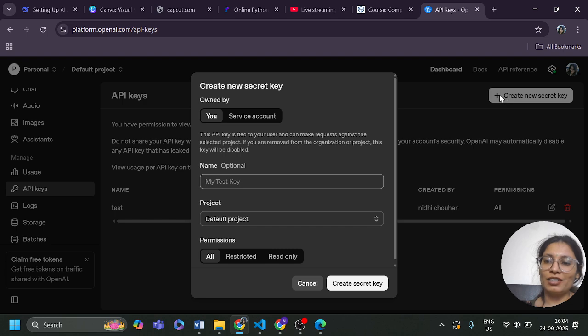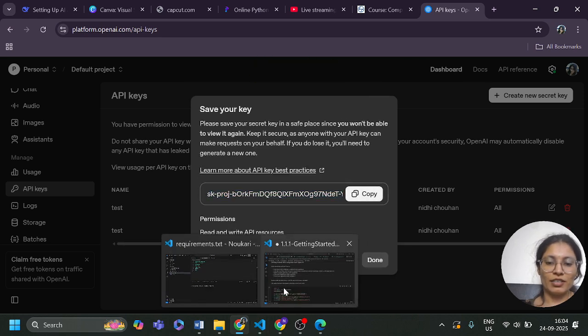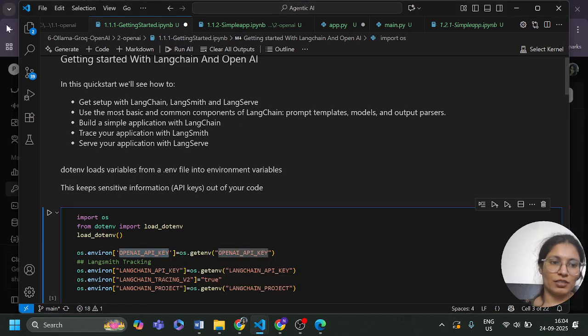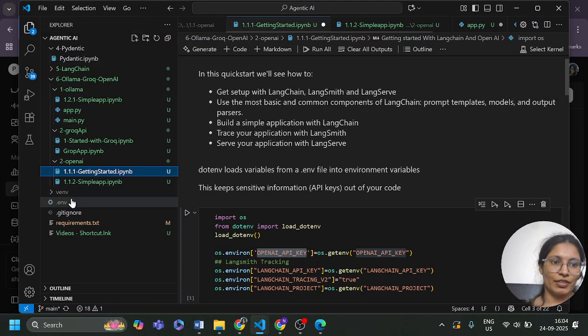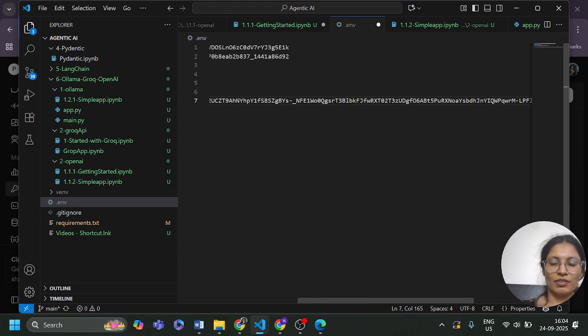After that you need to click on this. Here you give any name, and it's the default project, and here you can create your OpenAI API key. Now you can copy it, and you can keep it in your .env file.